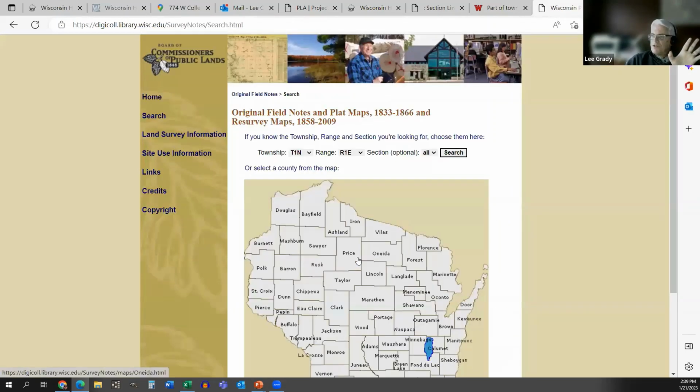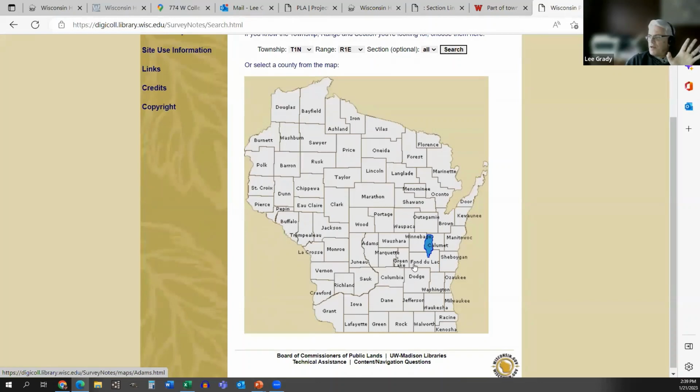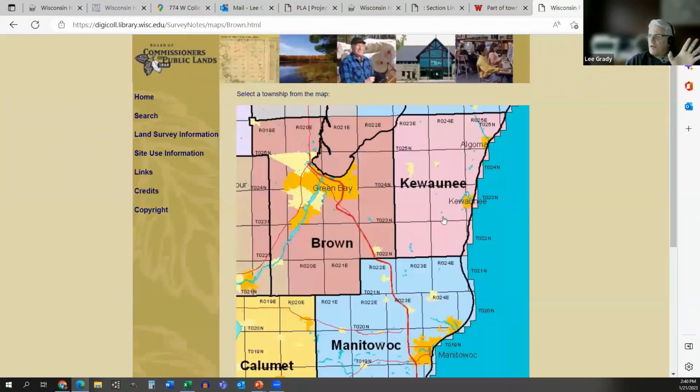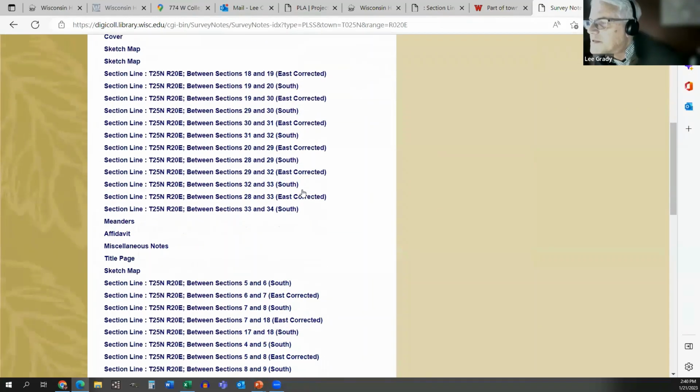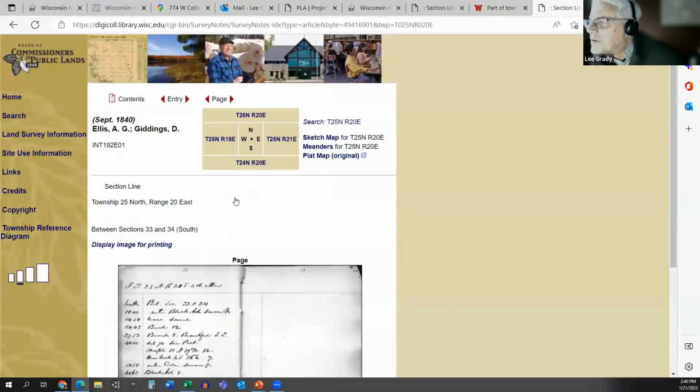And I'm going to do search, and this time I'm going to search the other way. Last time I typed in the township and range, but I know it's Brown County, and it is, let's see, range 20 east is up here, town 25 north, that's where it is. Then it was this section 33 and 34.